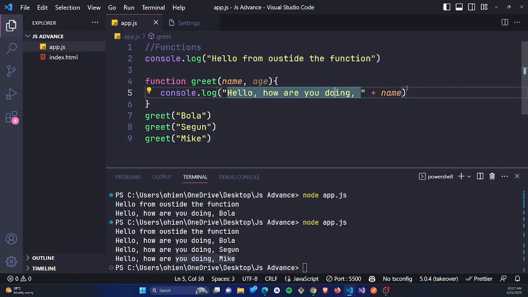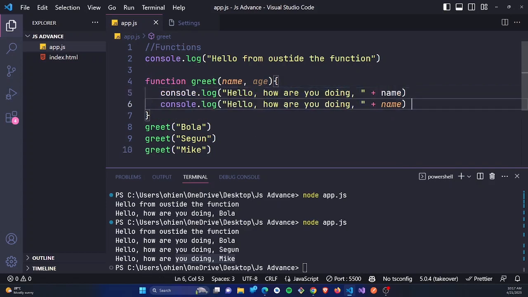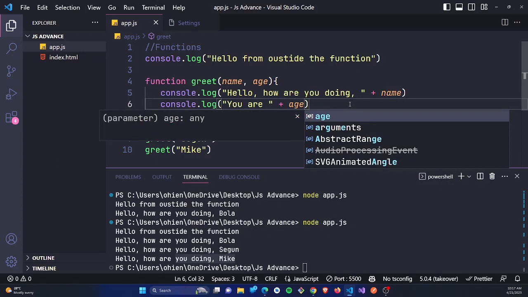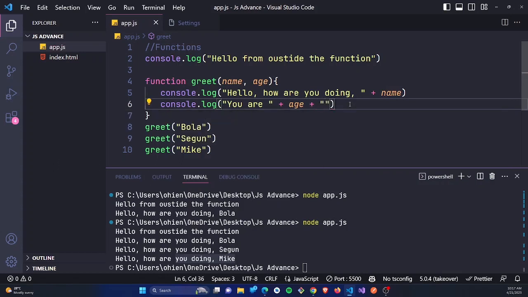Hello, how are you doing? Plus the name. Then let's also say you are. Then we want to say how many years old. So we'll come here and concatenate the age. Then we do a plus and say years old. You see now we are passing 2 different parameters to this function, a name parameter and an age parameter.